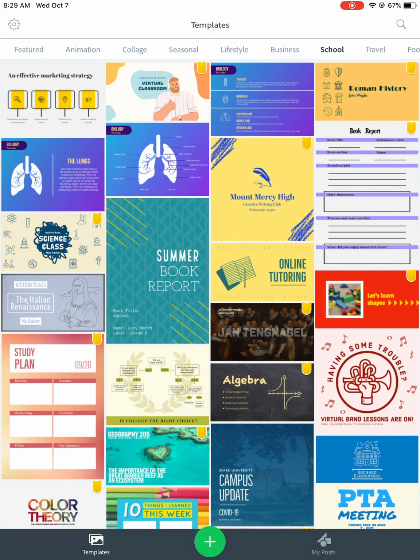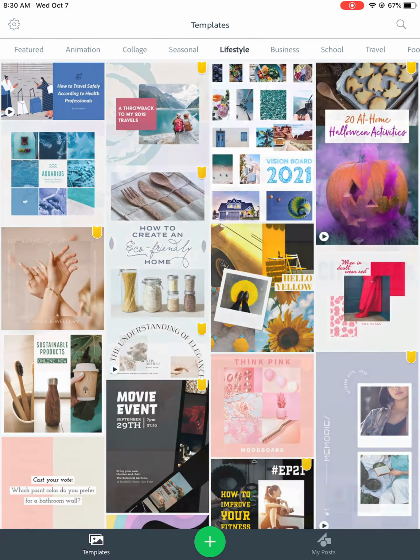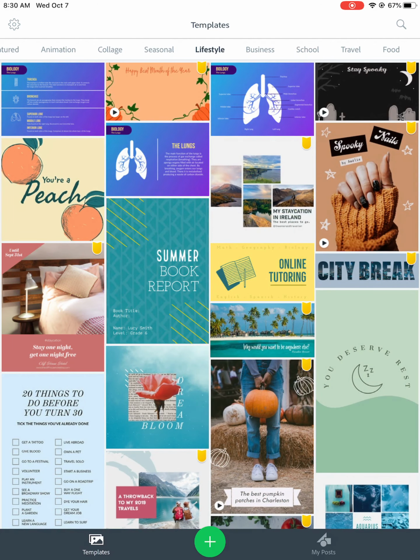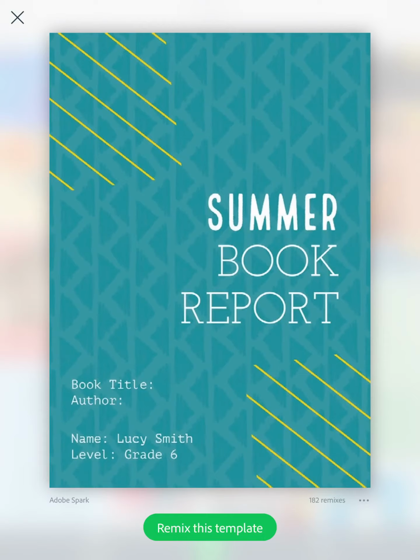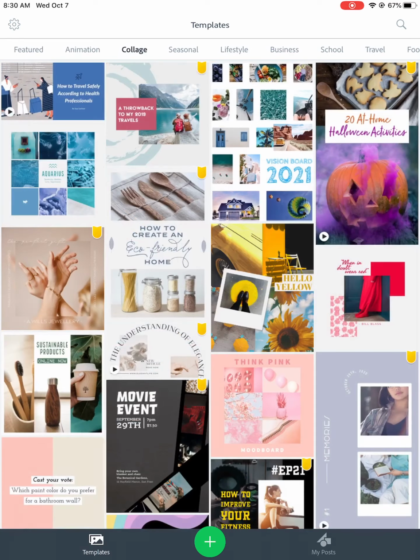So once you're logged into Adobe Spark, you can see all of the templates. And a template is basically a pre-made graphic that you can then pick and then change the color, the font, the words, the images by hitting that remix this template. It's a faster way of getting started, and there's different categories.